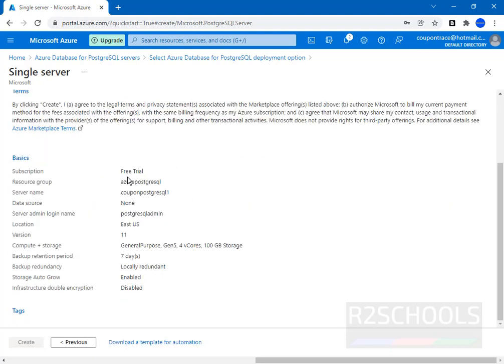See the details. One, subscription is free trial. Resource group is Azure PostgreSQL. Server name is OpenPostgreSQL1. Data source none. Server admin login name is postgresqladmin and location is this one, and version. This is the configuration detail, and this is the backup retention period. And the next one is the backup redundancy type, and other settings: storage auto grow and infrastructure double encryption. Now click on Create to create the Azure Database for PostgreSQL server. Click on Create.